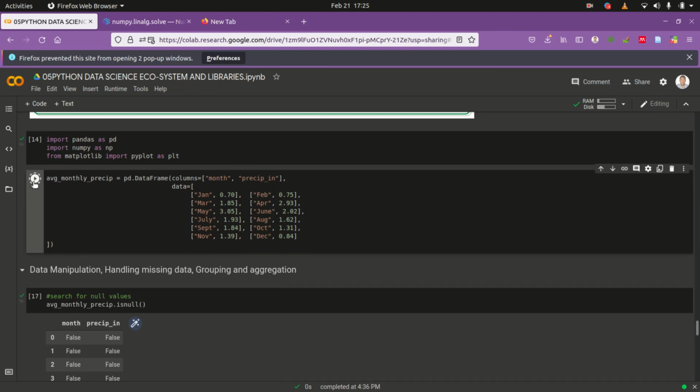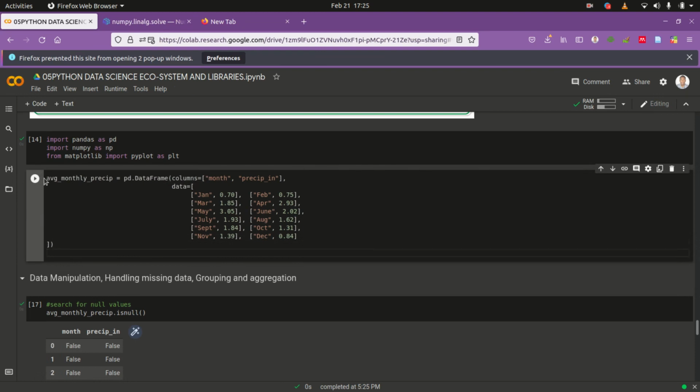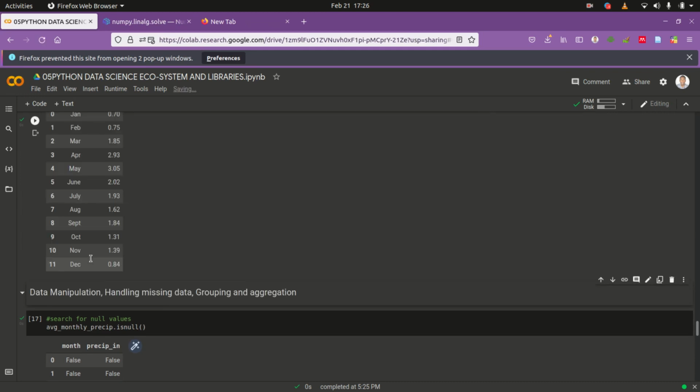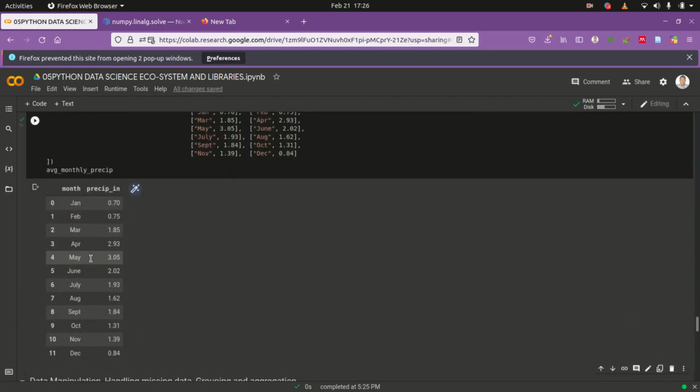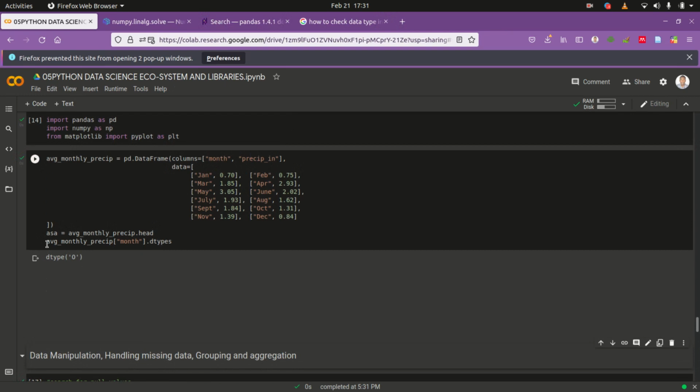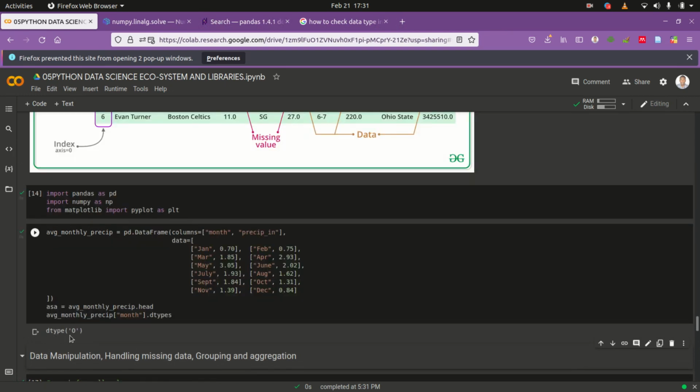And when you run this and you key in your average monthly precipitation, and try to get the output, you get this. It's been converted to a data frame, and you can see that in a data frame it displays the data in the form of Excel sort of. You can see this is the data. So the data type is object, it's an object.